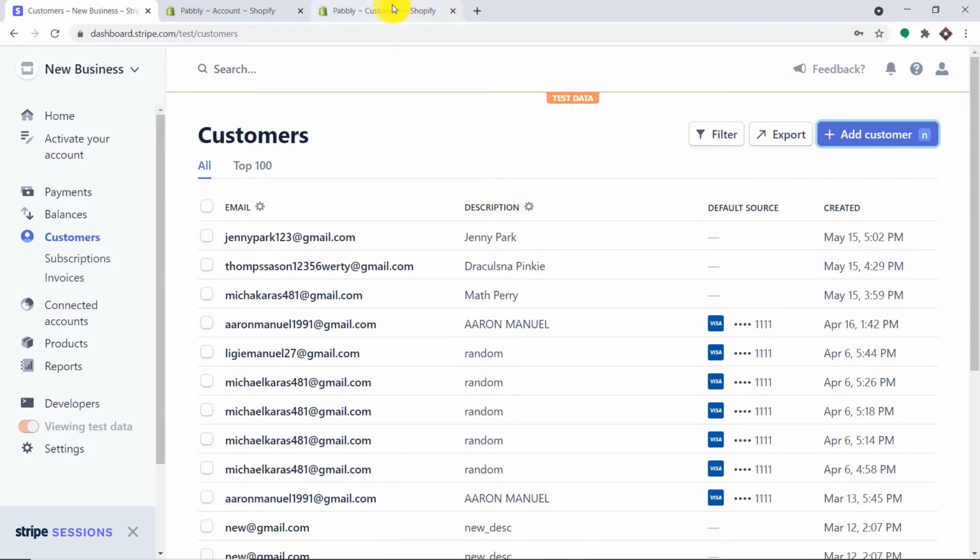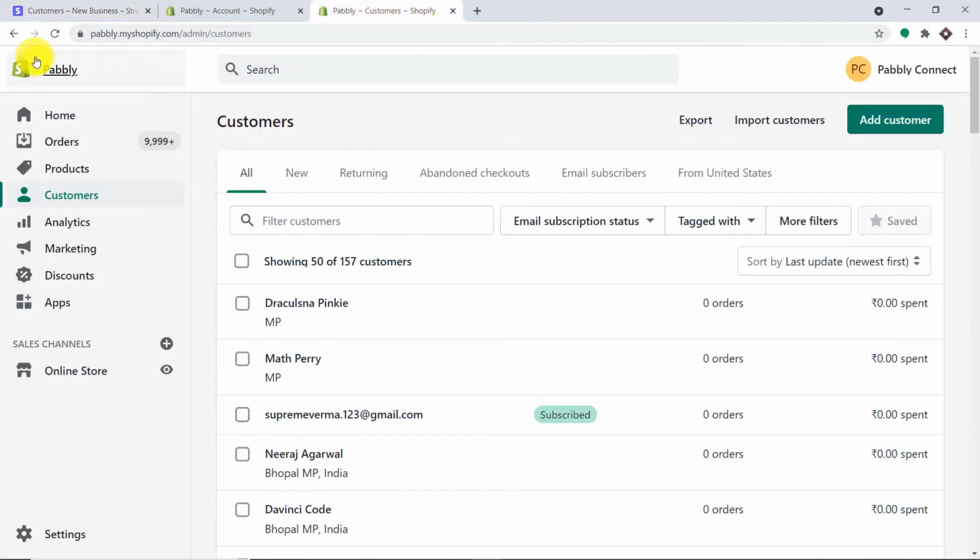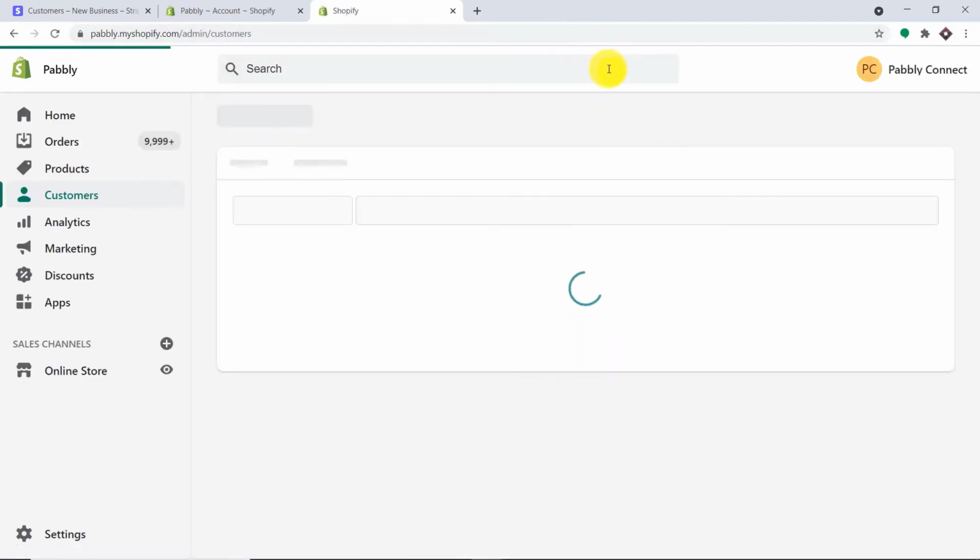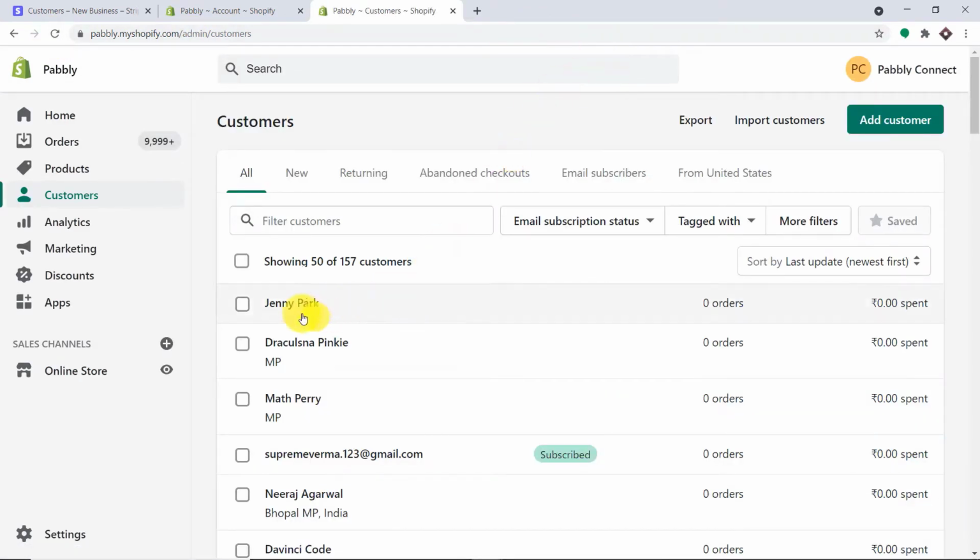So let me just straight away take you to Shopify so as to see whether we have a customer called Jenny. So let me just refresh the customer list in Shopify. Yes, we do have the list of customers, and one of the customers is Jenny Park. So basically, your obvious question is, how did I do it? How did I manage to create a Stripe customer in Shopify?